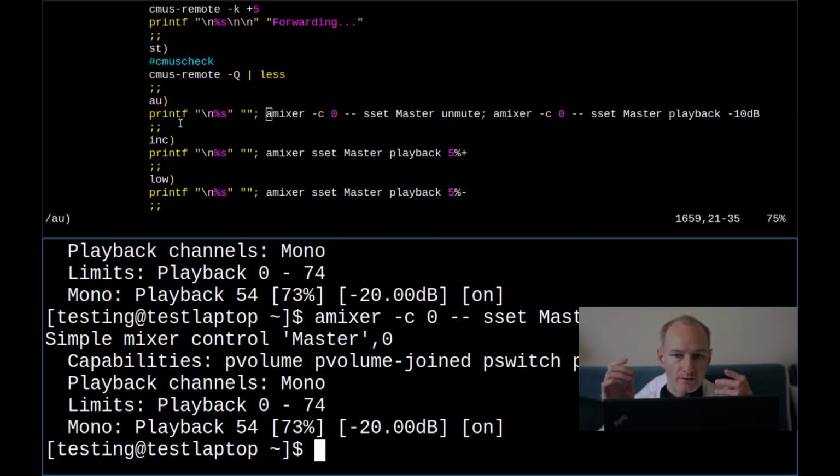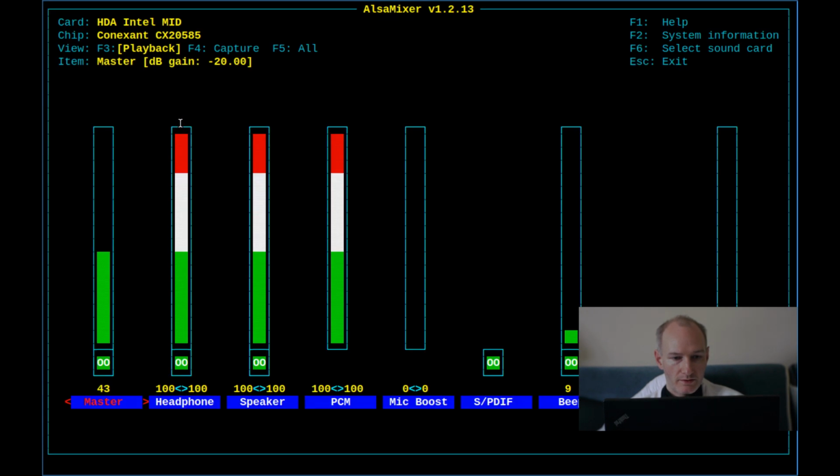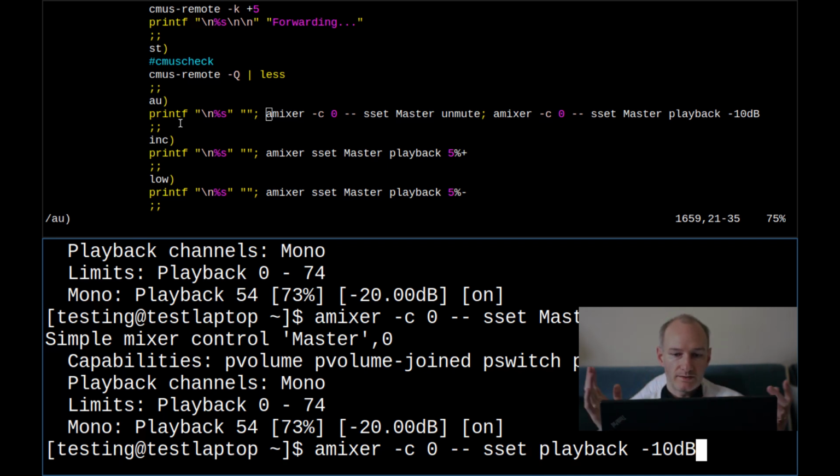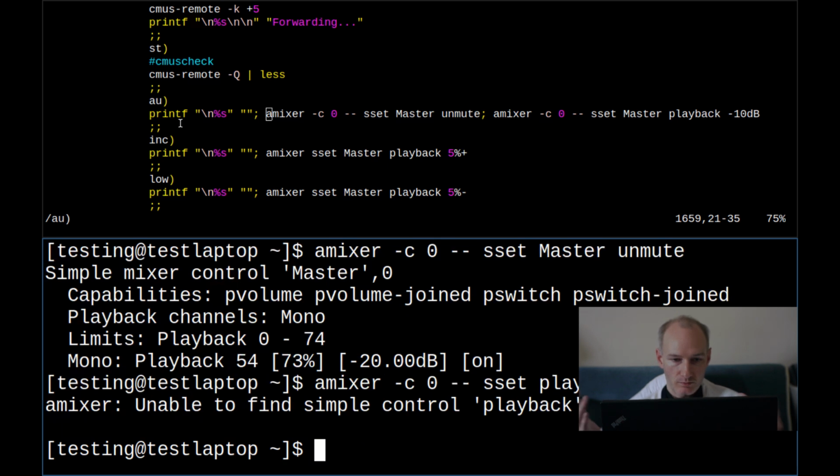Okay, fantastic. So the next one is a command that sets the playback volume. I'm going to push this all the way down to 11. So I can use amixer. Again, we want the dash C. Zero is the card. Dash dash SS set, and then we want playback, and we want minus 10 decibels. Now, if you want to play with the decibel level or the percentages, by all means please do, and work out what works for you.